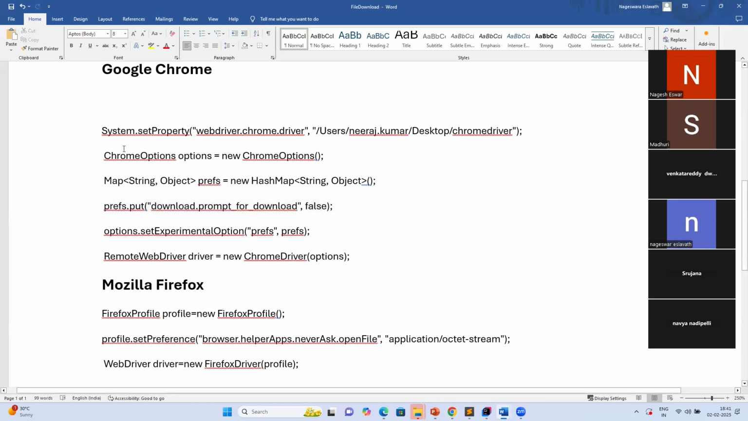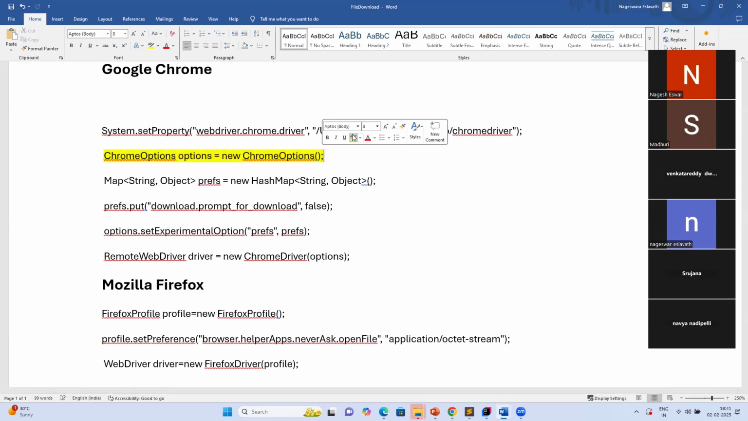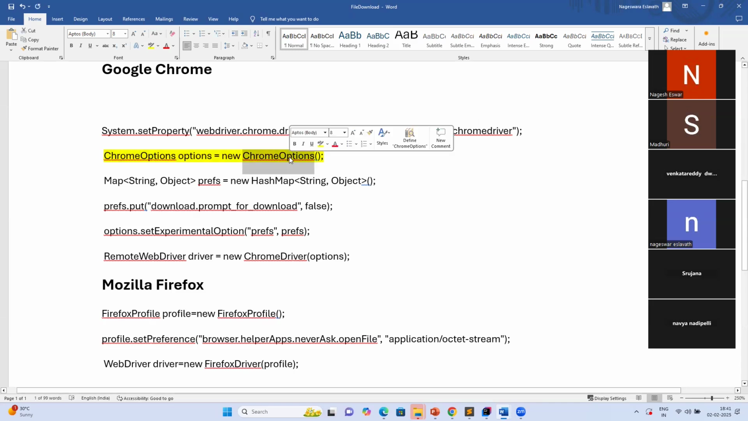Okay, so how to do that? For the Chrome browser, we have Chrome options. There is a ChromeOptions class in Selenium Java. Once we create an object of this class, everybody knows how to create an object of a class. Why do we need to create an object of the class? Because this class has a set of predefined functions. So we are just going to call the functions. So this is the options class reference now.